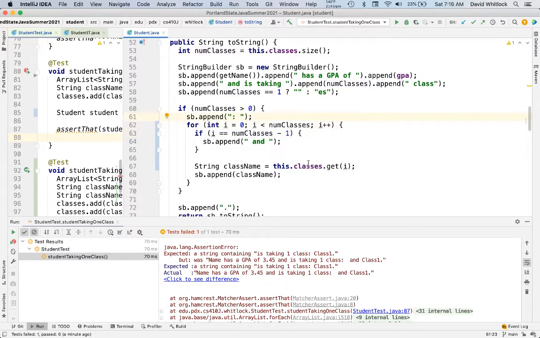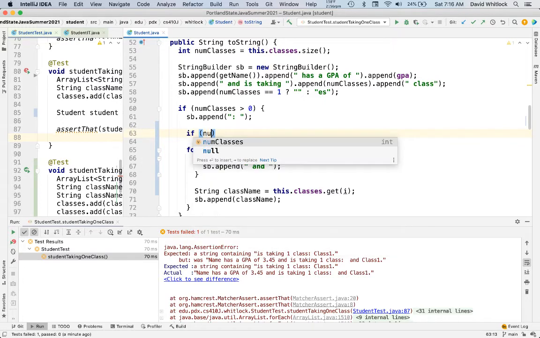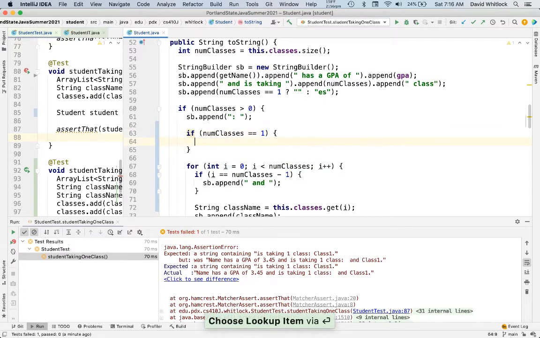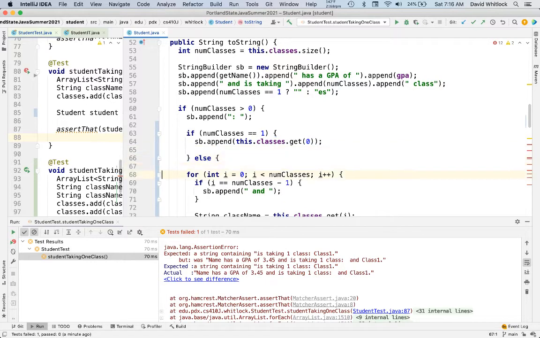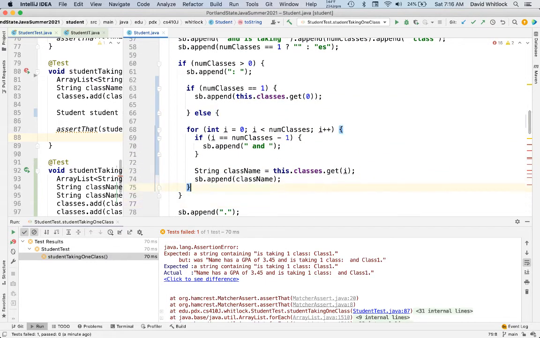I don't know. Gee, there ought to be a way to do this. Maybe this is only in the case where you've got more than one. Maybe try that. So then if I say if num classes equals 1, then just simply append this dot classes dot get 0. Otherwise, do this for loop. You know, we'll see.